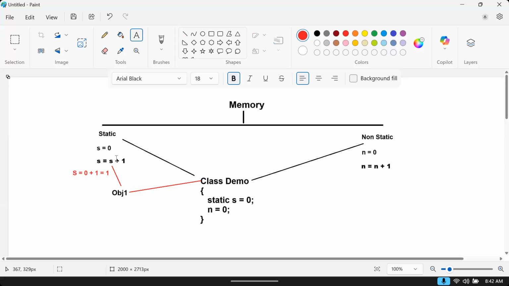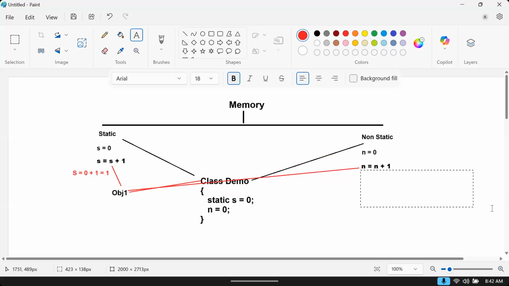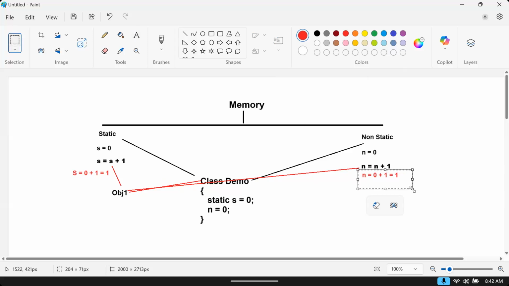The memory is still alive. Now object 1 will go and use the dynamic non-static memory. When it uses the non-static memory, here also N value will be how much? 0 plus 1. That means N will be 1. After it finished using, this memory will reset. This memory will reset means it will delete that again. That means N value is again how much?